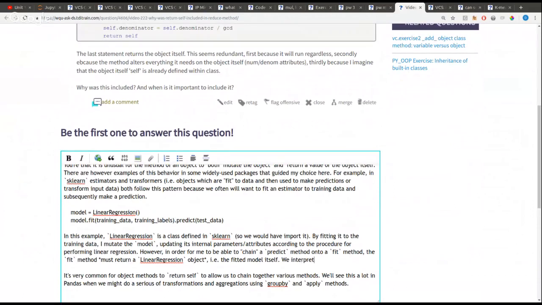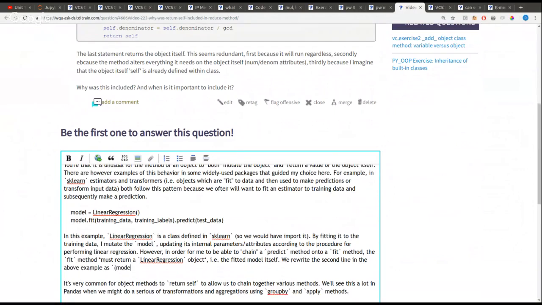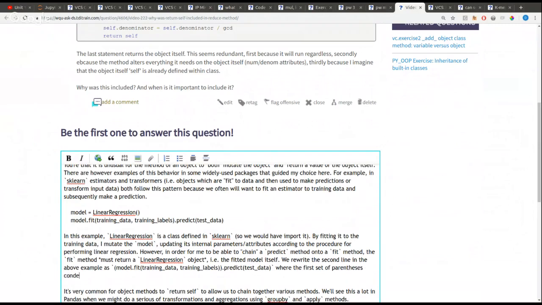Also, we can rewrite the second line in the above example as model.fit(training data, training labels).predict(test data), where the first set of parens condenses to model in its mutated, fitted form, i.e. the second line becomes model.predict(test data) after the fitting is performed.